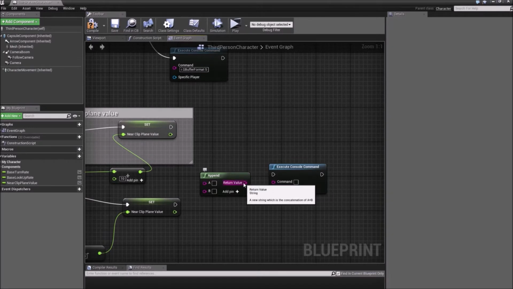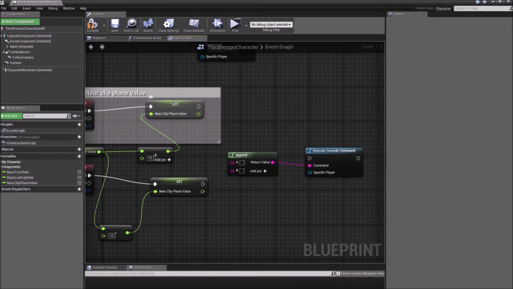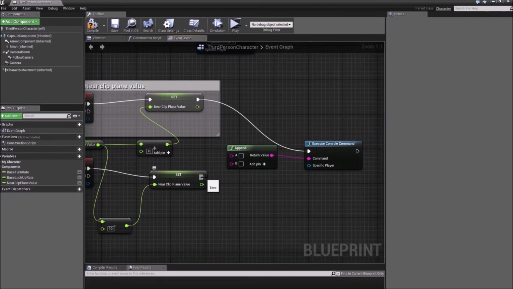So we connect the return value of the append node to the command because we want to execute what is written in here. And we can already connect the set node up here to the execute console command, and the same here with this set node to the execute console command.